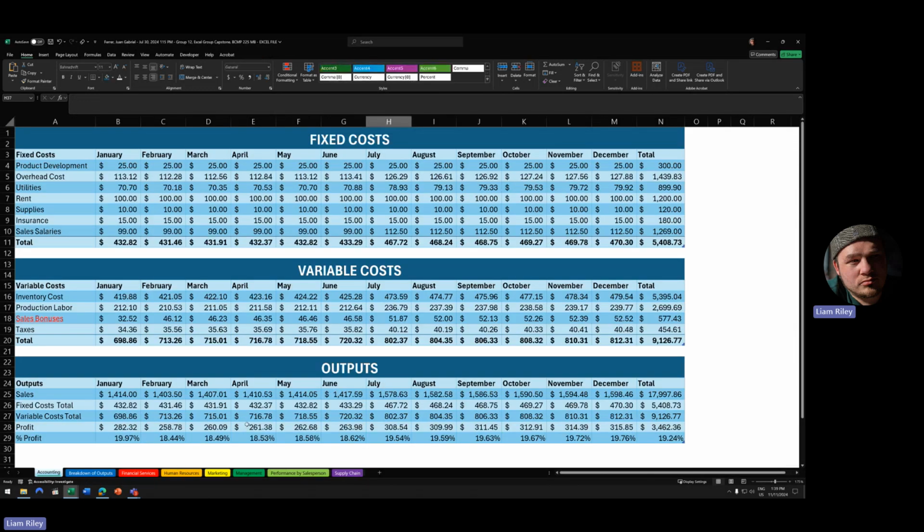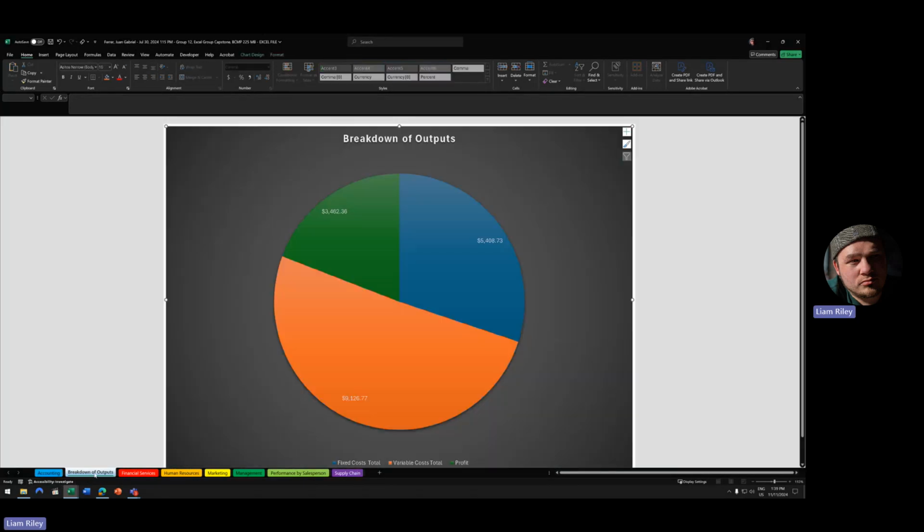Another person didn't do any charts. Oh, hang on. Yes, they did. They did a breakdown of outputs. It's a chart in its own worksheet, which I do quite like.